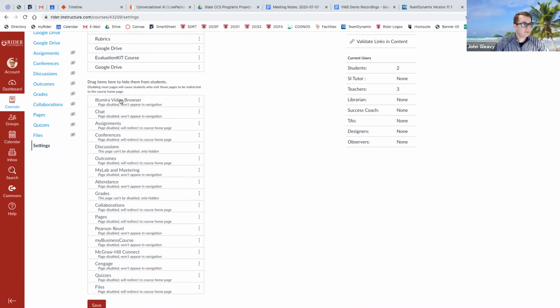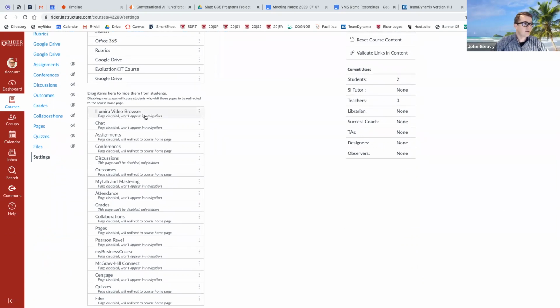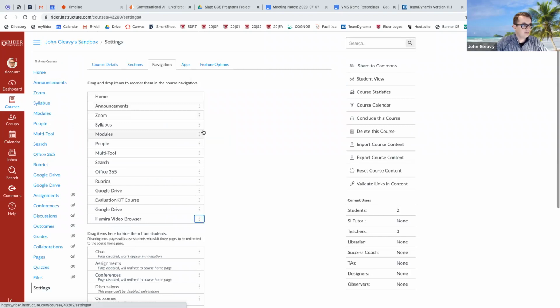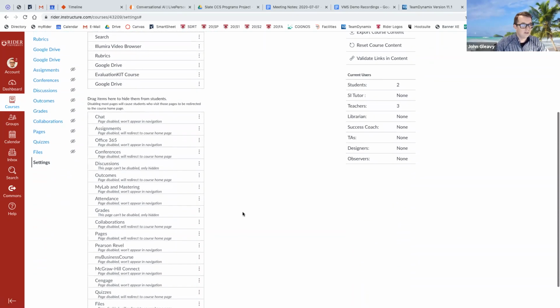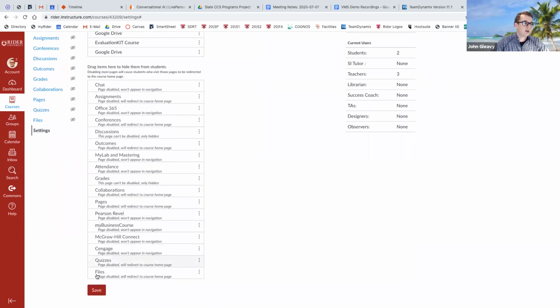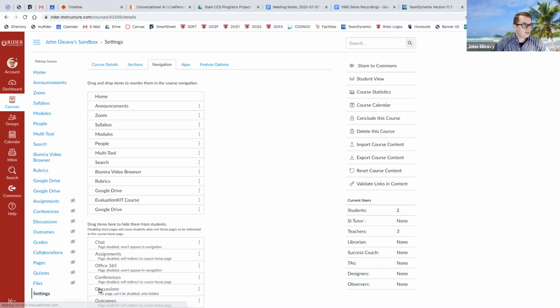And right here at the top, we have a link that says Illumira Video Browser that's currently disabled. So let's go ahead and enable that. And then we can just drag and drop it to where we want in the page. Very important, at the bottom, before we do anything else, we want to go ahead and click on that red Save button, because if we do not click on Save, none of the changes that we just did will take effect. Really stupid place for that button, if you ask me.